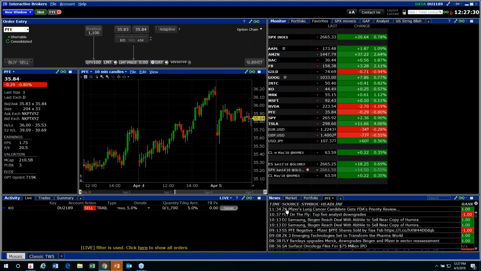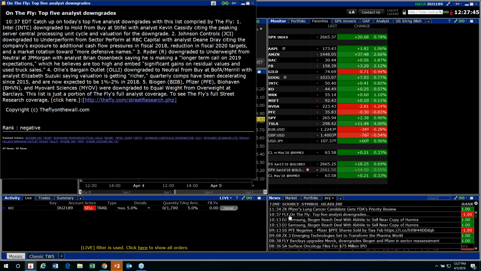You'll find the source is included. Notice here the time, the source, and this would be Zacks, the symbol, as well as the headline. Notice that ranking is also included here. Now, if you do want to delve further into reading that article, simply click the headline and you'll see it opens up in a separate window.